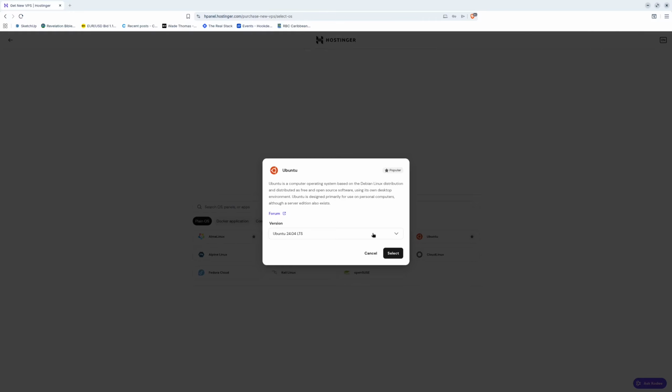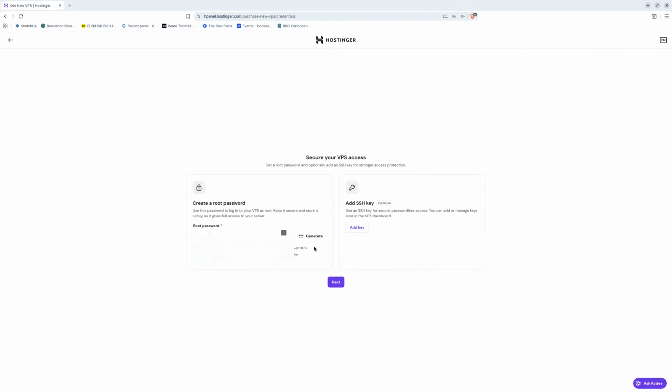All right. So for my choice now, you can go with the 24.04 LTS. I'm going to try the 26.04 based on my reading. This is a fresh install. That's the newest OS, so I'm going to go with that one. I'm just going to click select. Then I'm going to click on generate, copy the root password, and then click next.